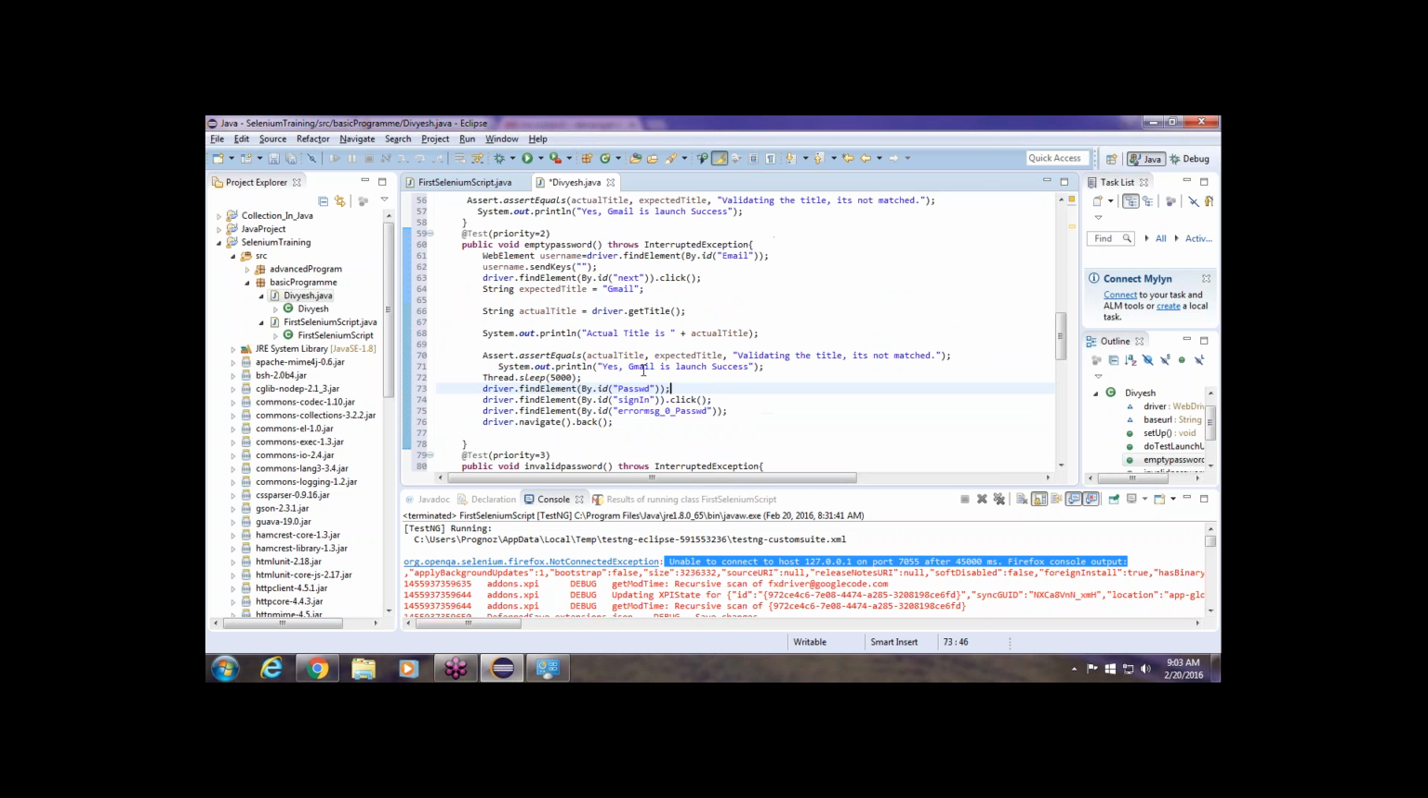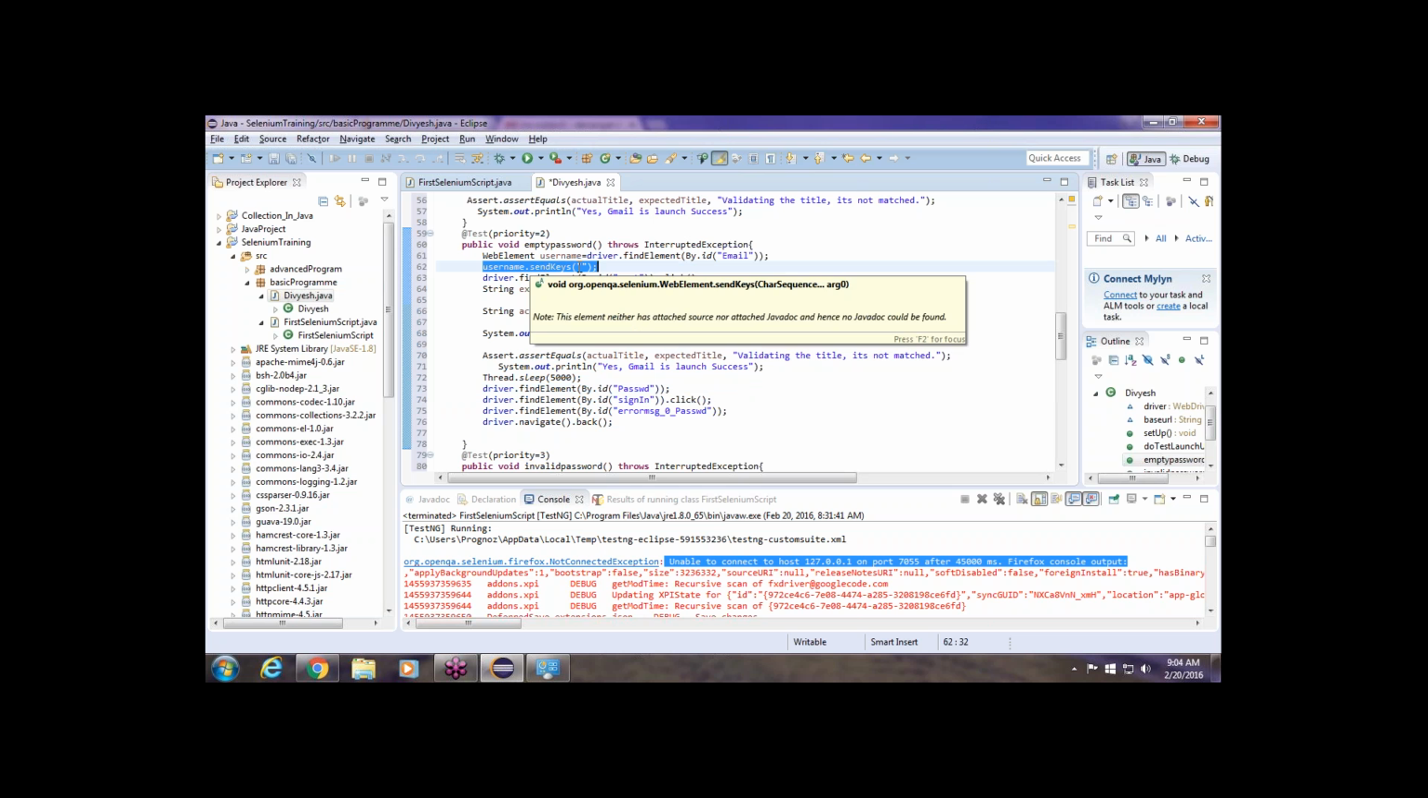Gmail is there. Yes, launch successful, password. See, Anupam, Divyesh, there is a problem in your test, second line number 59, priority equal to 2 for empty password. See, for empty password, you had written there's no email ID. Okay, username dot sendKeys is blank. There is no user ID.